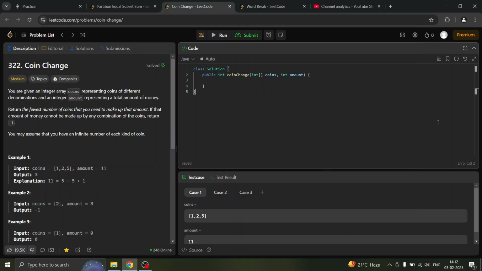In this video, we will solve a LeetCode problem, the coin change problem. In this problem, we are given an integer array coins representing coins of different denominations and an integer amount representing a total amount of money. We have to return the fewest number of coins that we need to make up the amount. If we cannot make up the amount using the coins given in the coins array, we have to simply return -1.